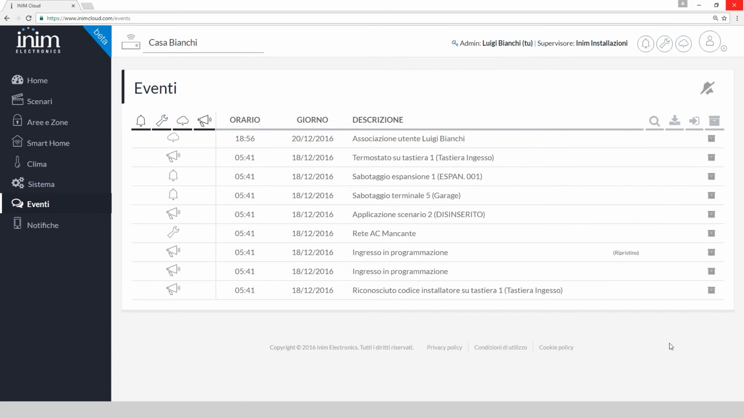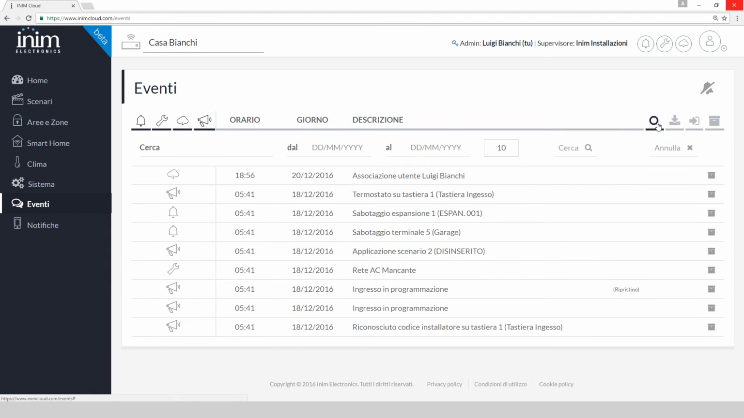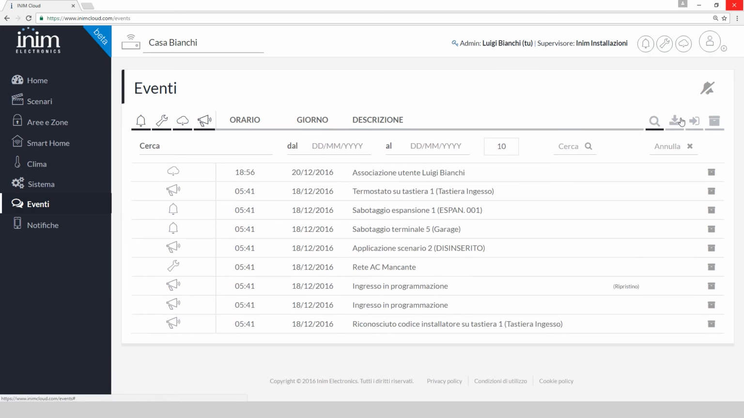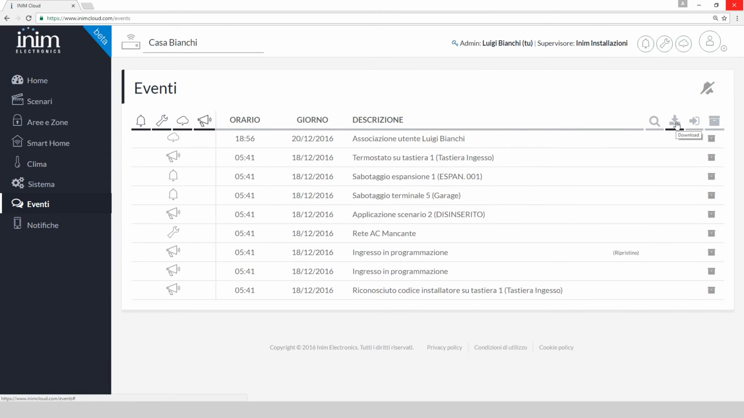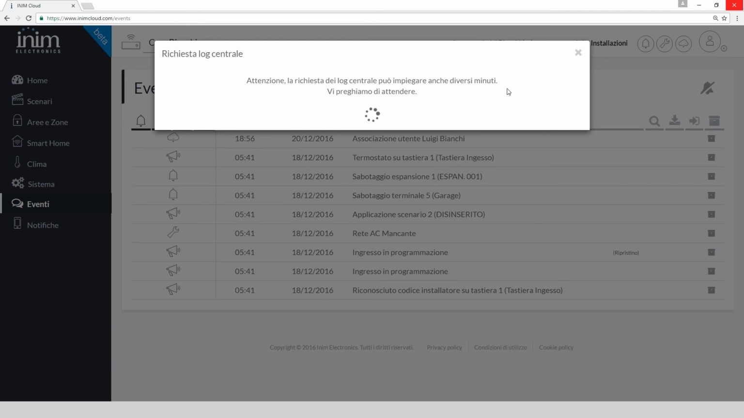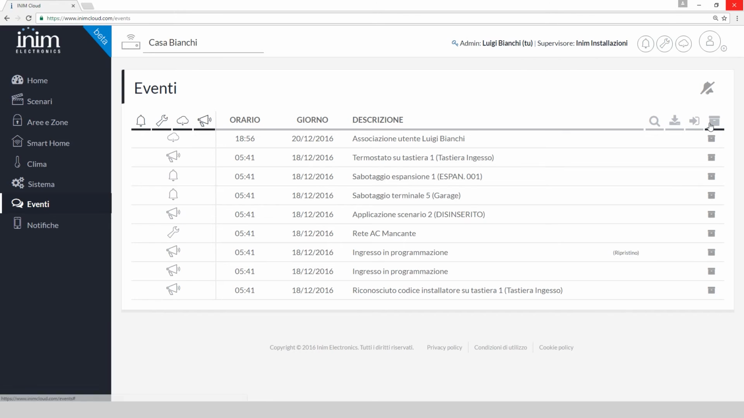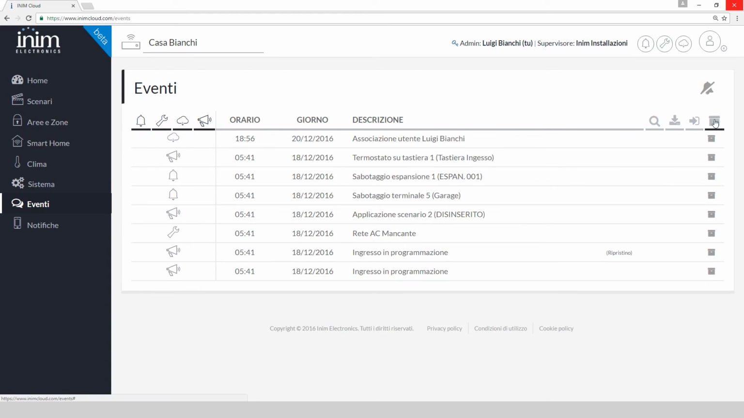The other icons allow you to carry out a search by type or specific period, save the list to a file on your PC, read the control panel events log, and read previously stored events by means of the respective button.